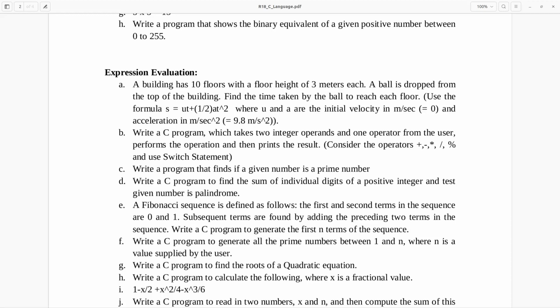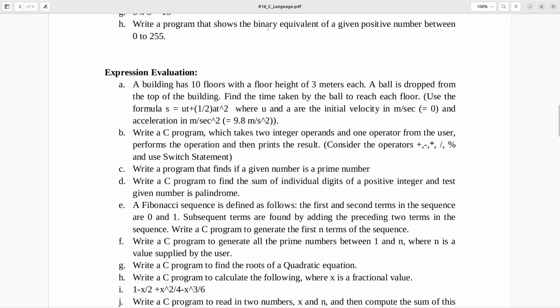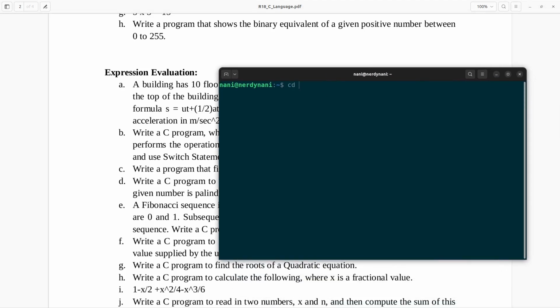Hello all. In this video, we are going to solve question number 2 under expression evaluation in JNTU R18 C language syllabus. For that, I'm going to open my terminal and navigate to desktop. There, I'll create a directory and name it EE question 2. And then I'm going to navigate to question 2 and open the same in VS Code.